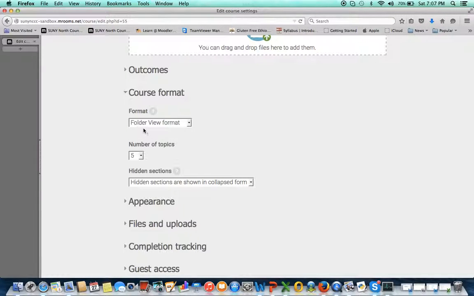So as I mentioned before, this defaults to the folder view format. Click on the down button, you can see 5 options for the format setup. I'm going to focus on the most popular 3. The current is the folder view format, and then we also have the option for topics or a weekly format. So we'll stay with folder view format for just a moment. The program defaults to 5 as the number of topics, but most instructors need more than that, so we'll move that to 13.